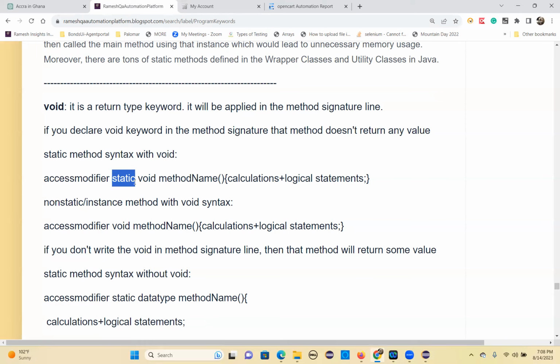Are we good? So it is very easy to recognize which is static and which is non-static. Are you all clear? Yes, Ramesh.